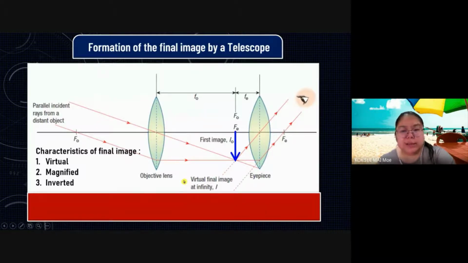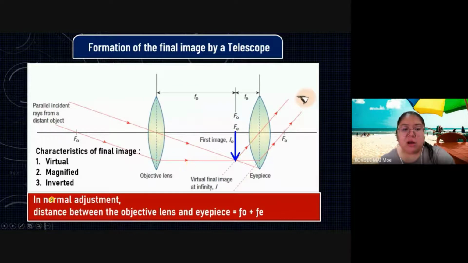What is important for the telescope? They will ask about the calculations. There's FO and FE. The distance between the lenses: can you see FO plus FE? That is exactly the distance between the lenses. So this one we call what name? This one we call normal adjustment.